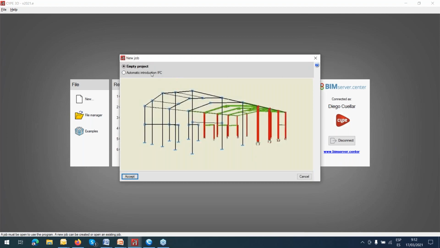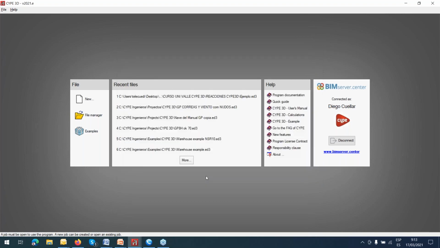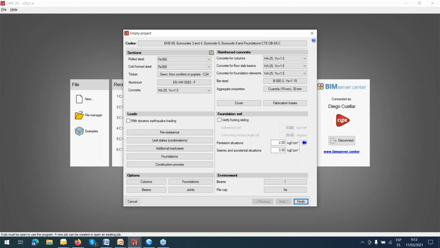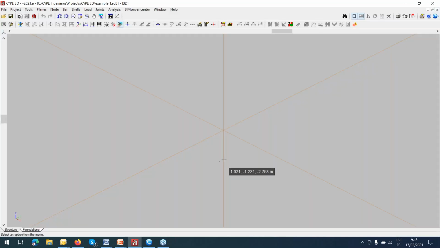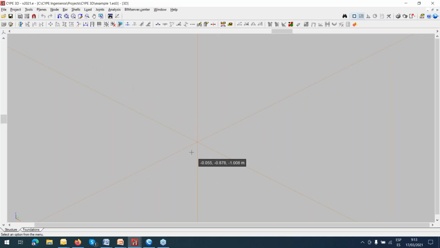Well, you can start with the empty example, or if you have any IFC files, you can start with that. I'm going to do it with the empty example. So this part, I will talk about later. Accept it. Okay, so from now on, you are going to work in the 3D environment.